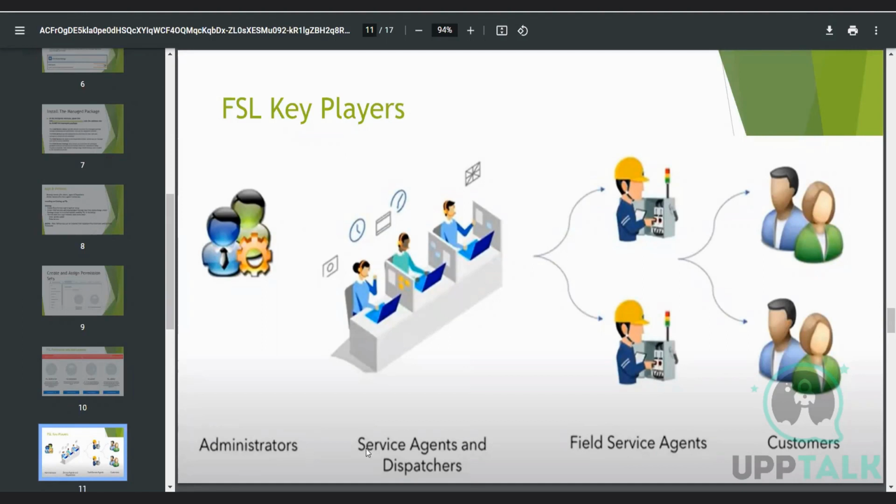Sometimes the FSL admin and dispatchers play the same role. Meaning, sometimes the admin will also dispatch the service appointment to the service resources. So how can I do that?